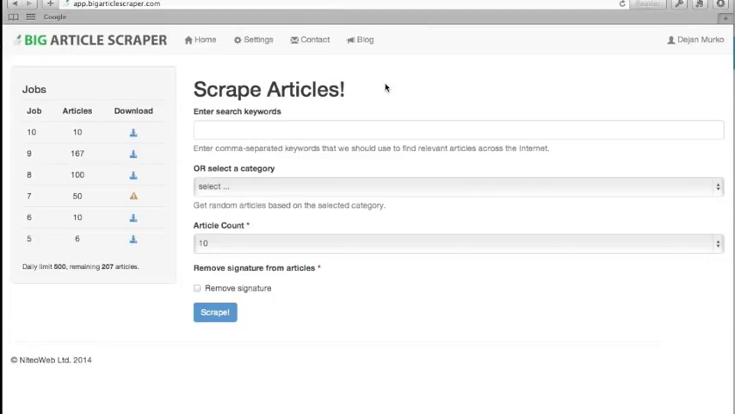Hi, let's quickly review Big Article Scraper in this demo video. As you can see, the user interface is really simple. There are two methods to scrape articles, and each has its advantages.